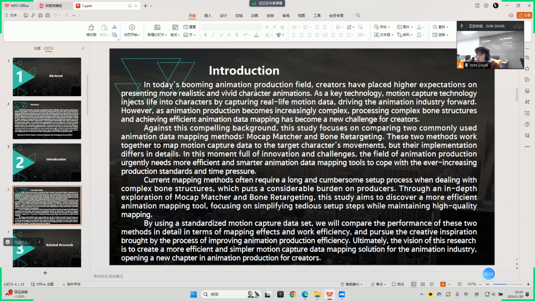In today's booming animation production field, creators have placed higher expectations on presenting more realistic and vivid character animations. As a key technology, motion capture technology injects life into characters by capturing real-life motion data, driving the animation industry forward. However, as animation production becomes increasingly complex, processing complex bone structures and achieving efficient animation data mapping has become a new challenge for creators.